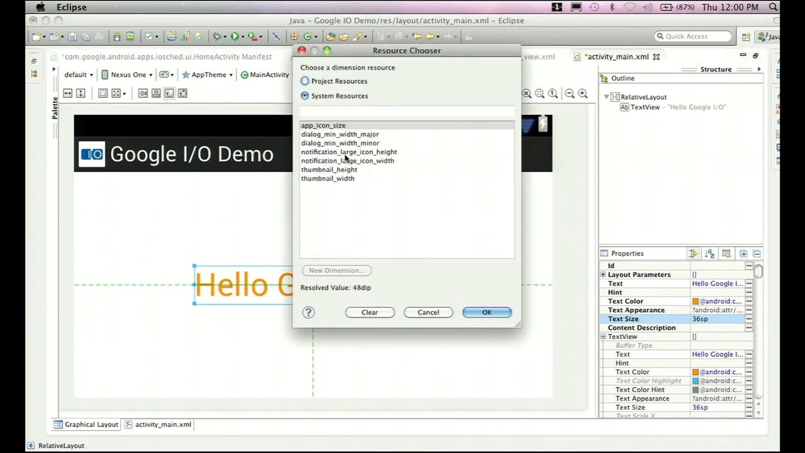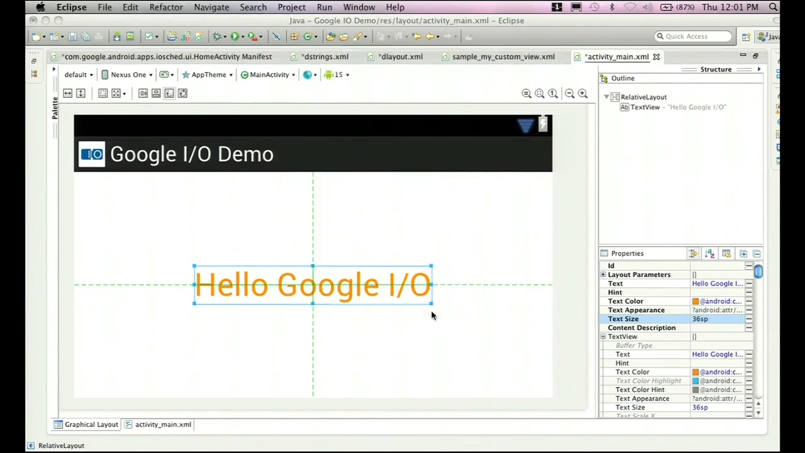So one other cool thing we've added is that we show the resolved values. So if you look where I'm pointing at here, as I'm selecting different resources, you can see what the current resolved value of this attribute is. And this works not just for dimensions, but strings as well. All right, so that's the property sheet.